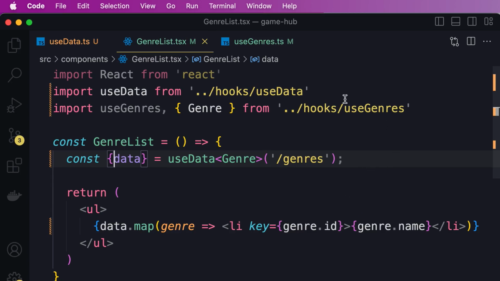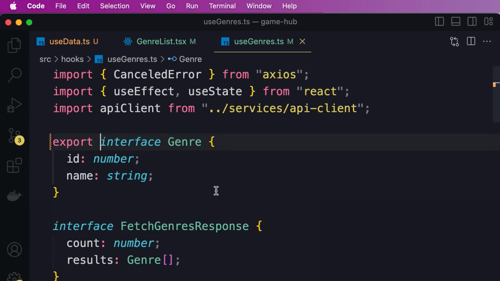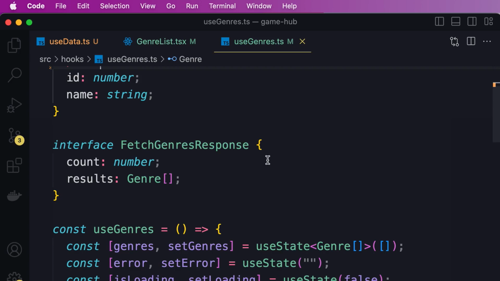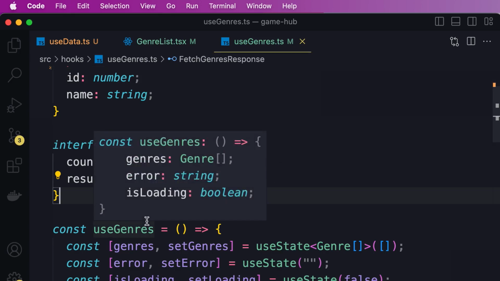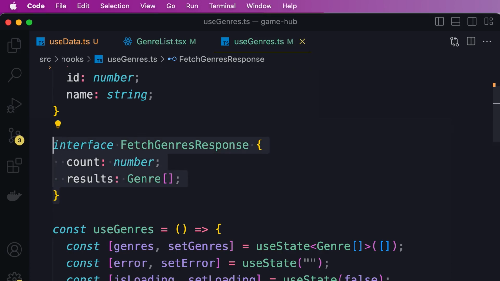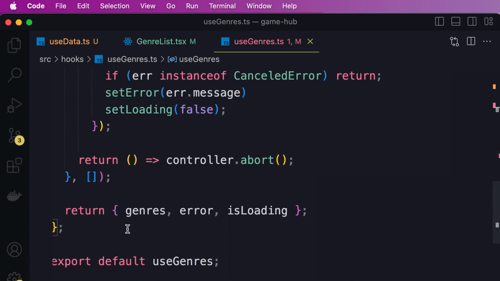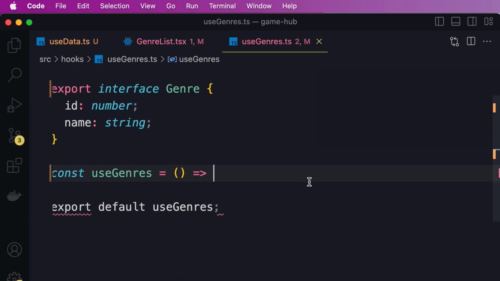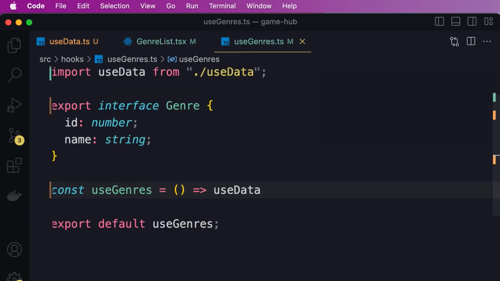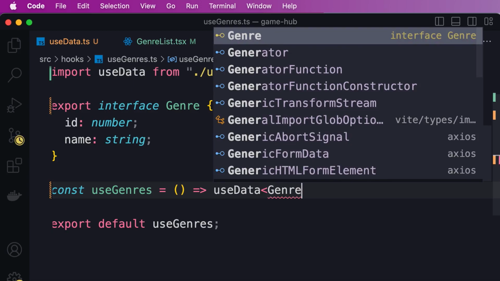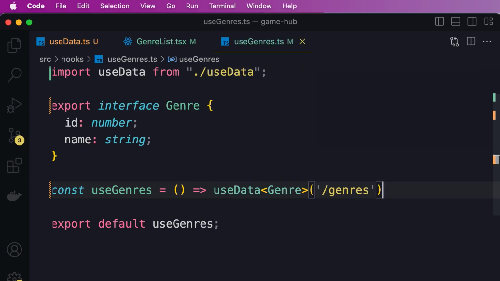So let's go back to useGenres. So we have this interface here. Next, we have FetchGenresResponse. We don't need this anymore because we defined this in a generic manner. So let's remove it. Also, we don't need any of the code in this function because we re-implemented this code in a generic way. So let's remove the body of this function. Instead, here we call useData. We pass Genre as our generic type argument and /genres as the endpoint. So we are hiding these details behind the useGenres hook.